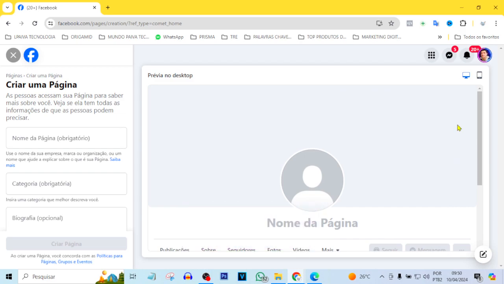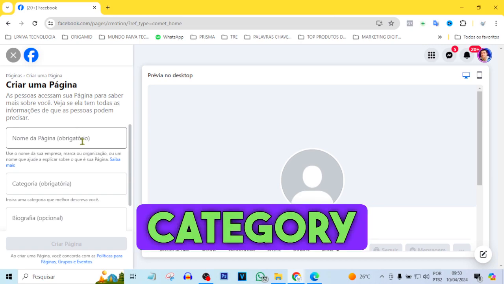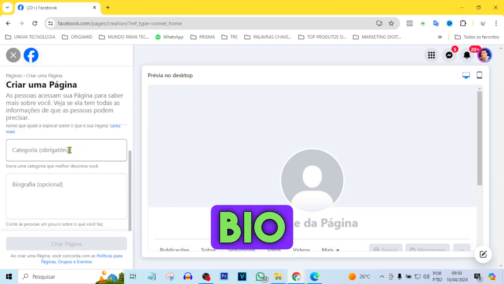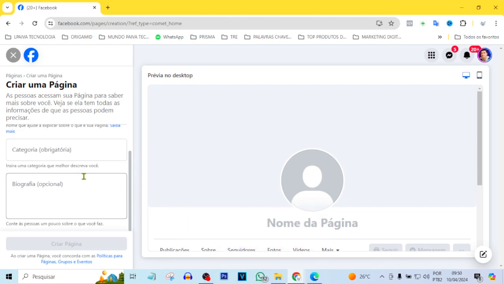On the page, you'll create your page. So you're going to choose the name of your page, the category of your page, the bio of what your page is about, and then click here to create the page.